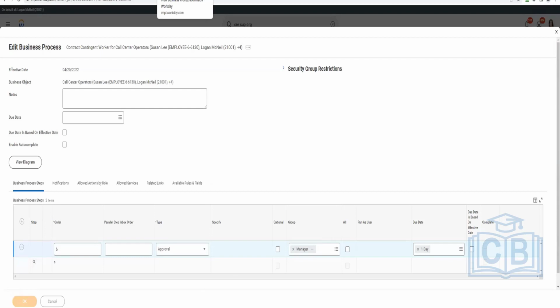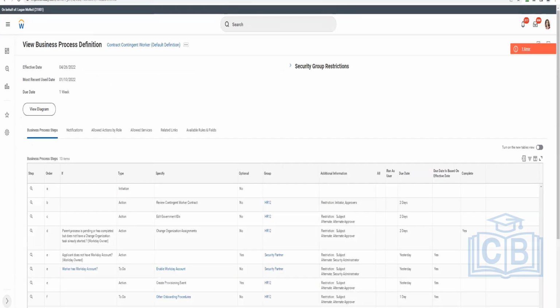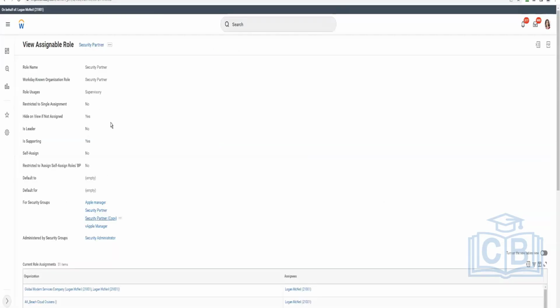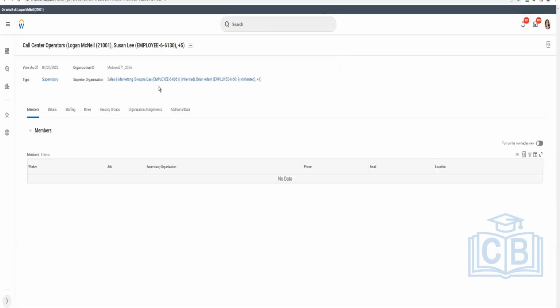So what I've done is I've created a separate business process definition for contract contingent worker for call center operations supervisory organization. So we're not going to use a default definition. Let's close this. So let's discard this. So we have done this. Let's go back to our CF executives, or we can go back to our supervisory organization and then hire a person right here again.